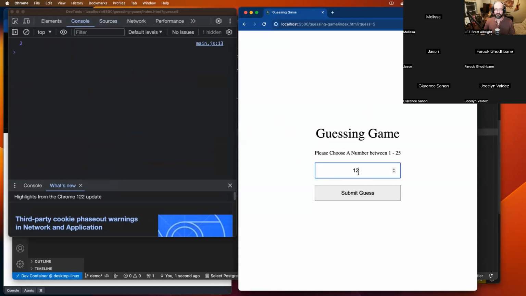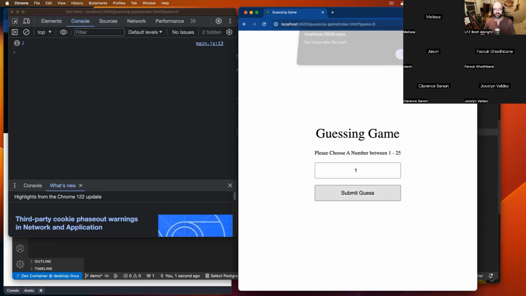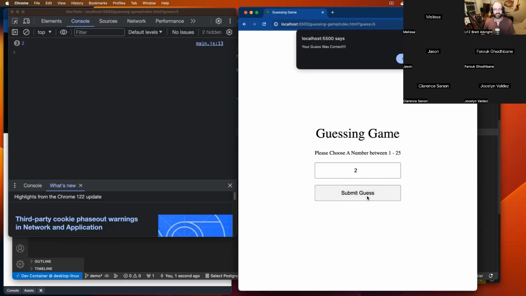So we can test again by using the value 1. And that should tell us that it's too low. All right, your guess was too low. Sounds good. So if we try 2, it should let us know that that's correct. And your guess was correct. Awesome. It seems like we got there.